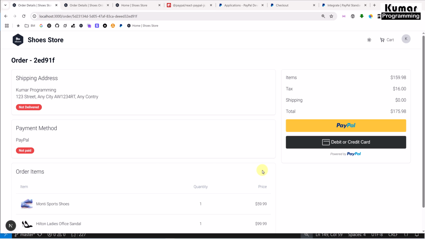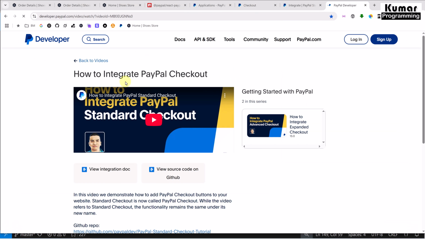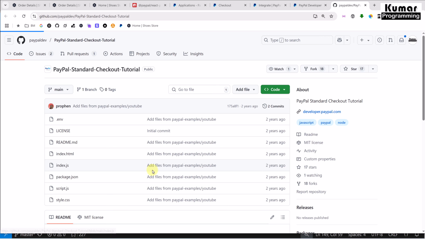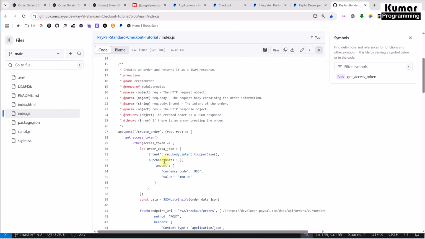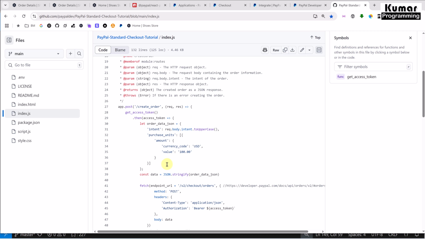So now let's start our configuration first, and let me quickly show you the documentation which I have used. See here, they have provided a PayPal integration checkout YouTube video, where they give a step-by-step guide on how we can integrate PayPal. And here they have given the source code on GitHub. So if you go here to the index.js file, you will find the code in Node.js, but a similar kind of code is what we are going to write in our Next.js as well.